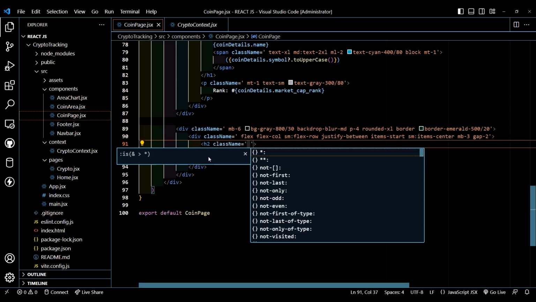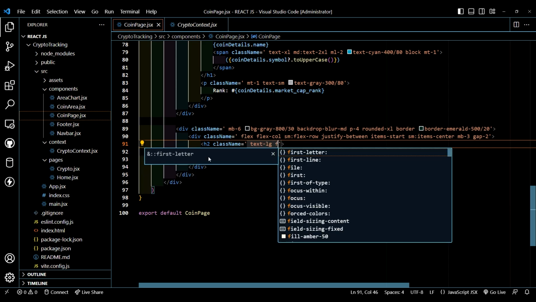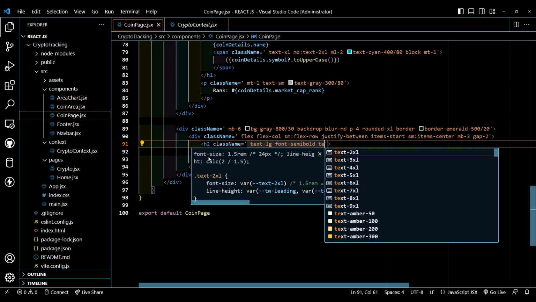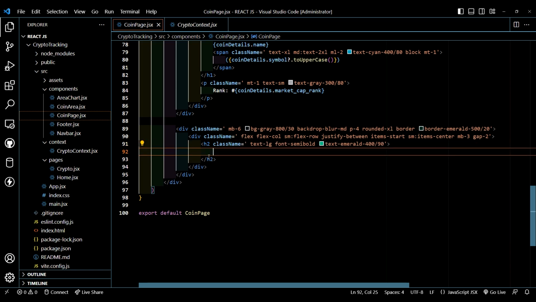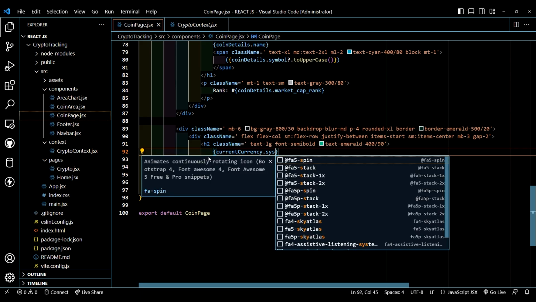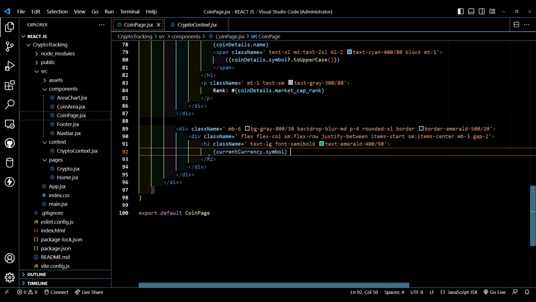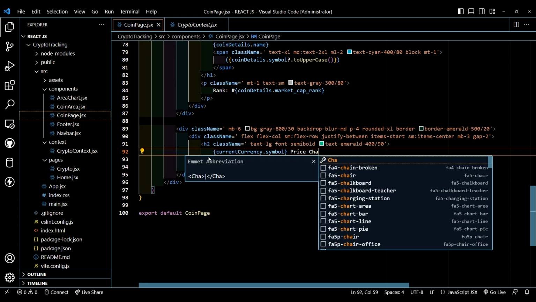Then create an h2 tag, give class name text-lg, font-semibold, text-emerald-400/90. Then let's type currency.symbol price chart.